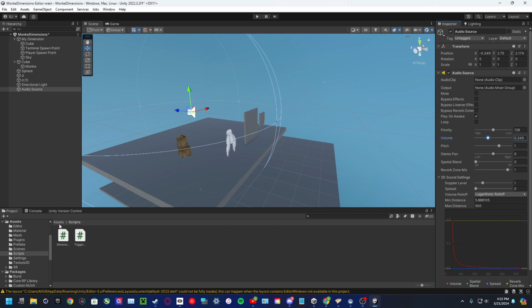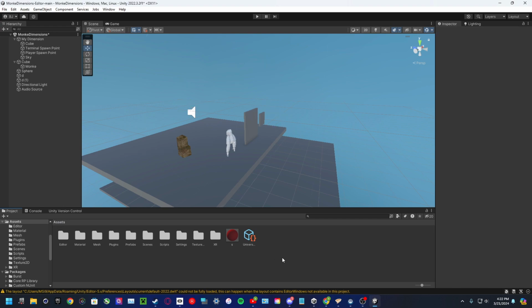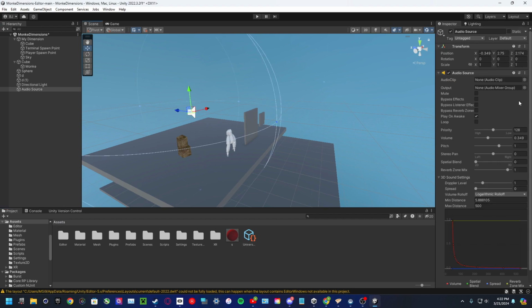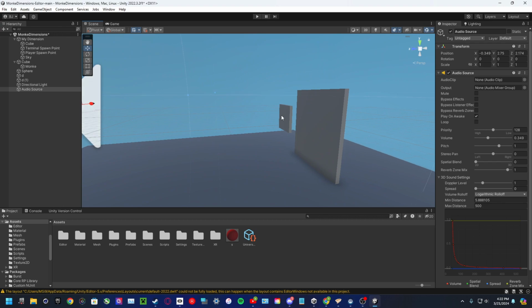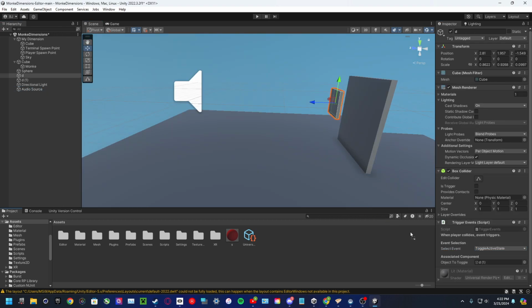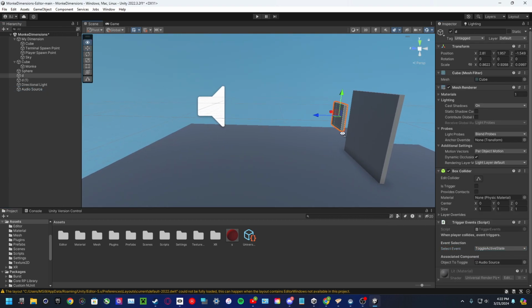Audio clip, you drag in an MP3. It has to be an MP3 file. Drag an MP3 file to your assets or a folder, it doesn't really matter, and then put it in here. And then play on awake, so when you join the map, it will play on awake. You could make it a toggle. Drag an audio source there, so now when you press the button, this will play.